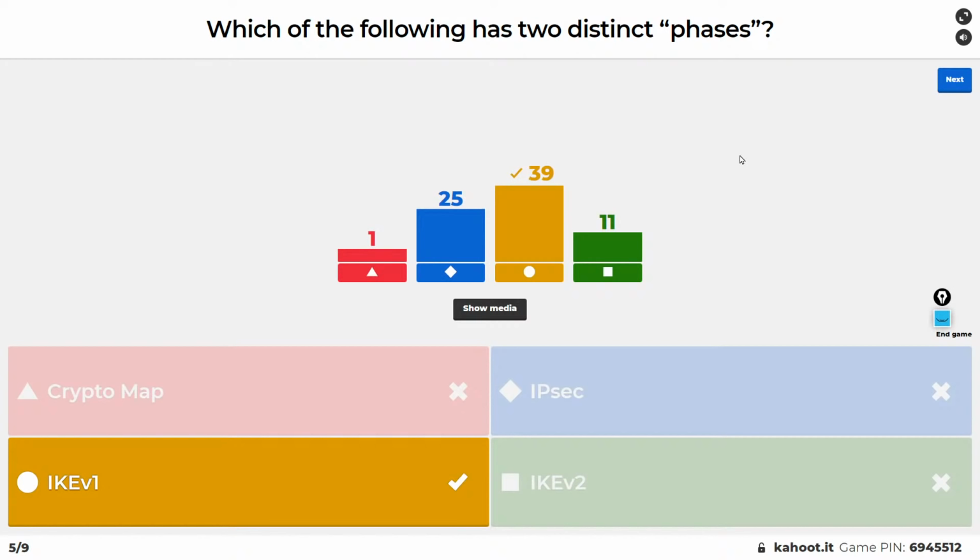All right, it is IKE version 1 that has the 2 phases. That's what I was talking about in the previous video. And there is a thing called IKE version 2, which I'm going to leave alone for this CCNA discussion, which is more interoperable with other vendors and things. But IKE v1 has 2 phases.